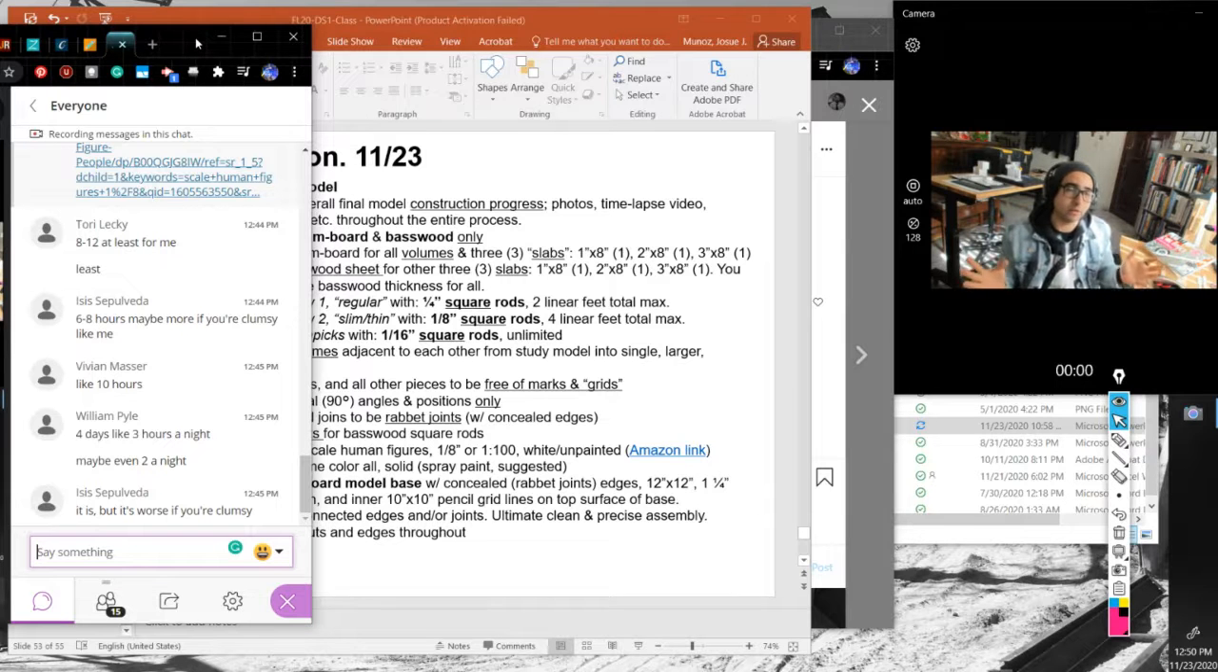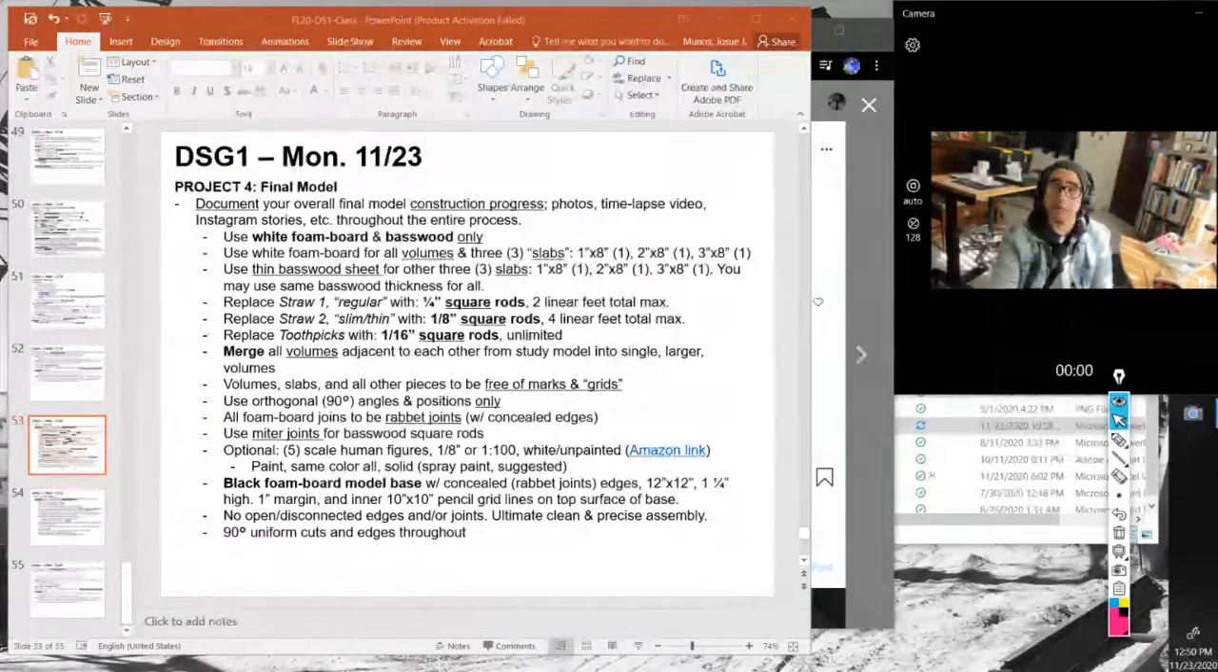So I'm just going to say it out. Honestly, it's about 20 hours for a great quality final model. And I'm just talking about the model, not the drawings. But you guys let me know.